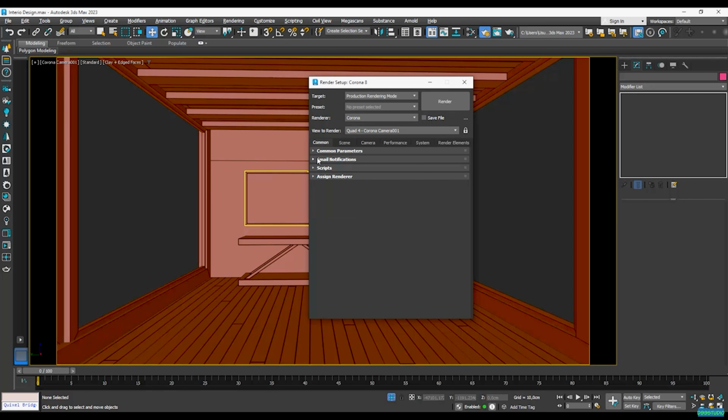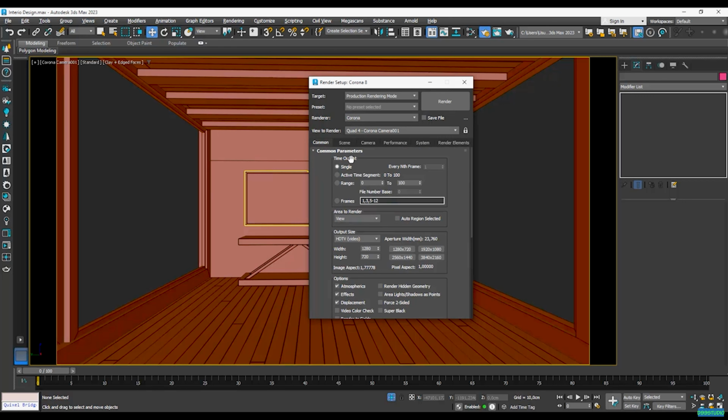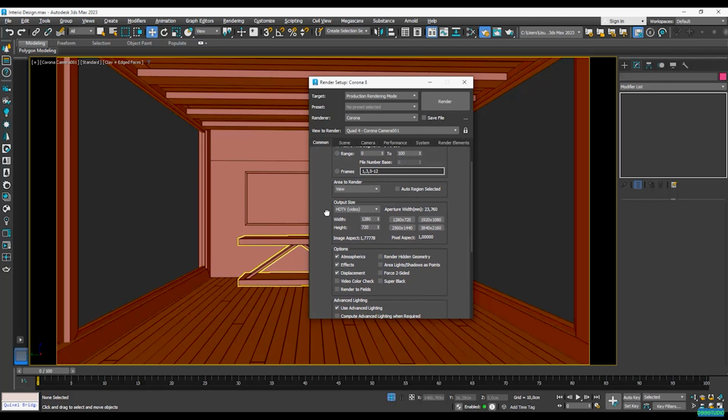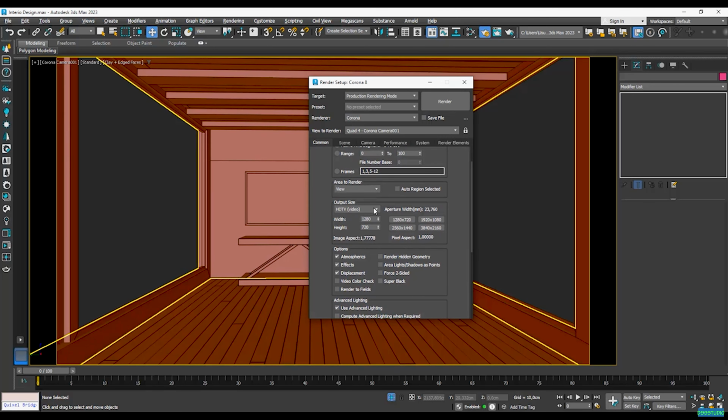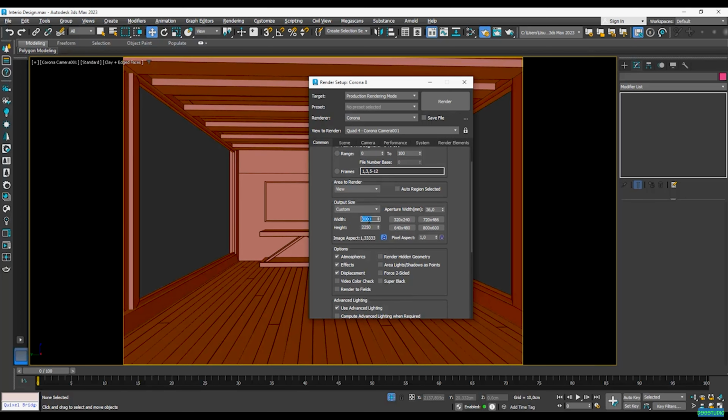Now let's go to our common parameters. Here in common parameters, make sure that the time output is as single and the area to render is at view. So we actually want to render what we're seeing in this current viewport. Now in the output size, we want a little bit more freedom. So let's change this to custom. By default, I have it at 3000 by 2250, but for the moment, let's just leave it at 1500.